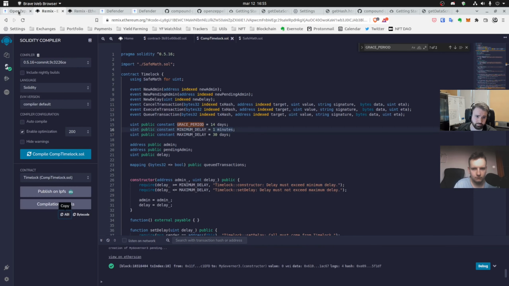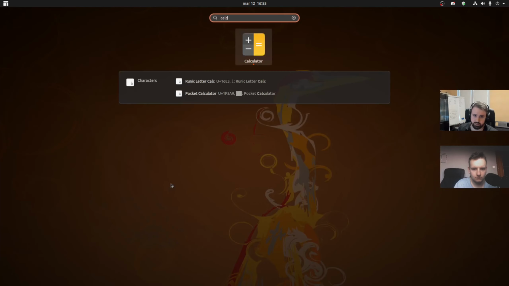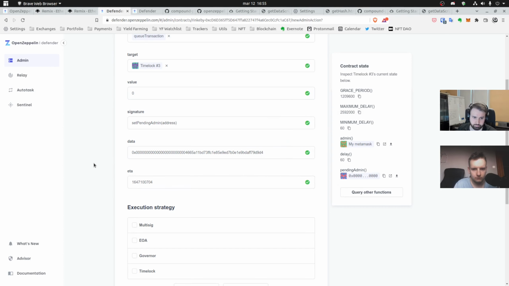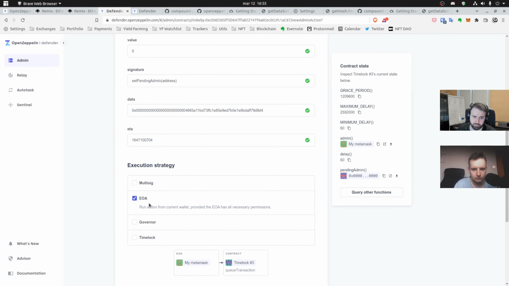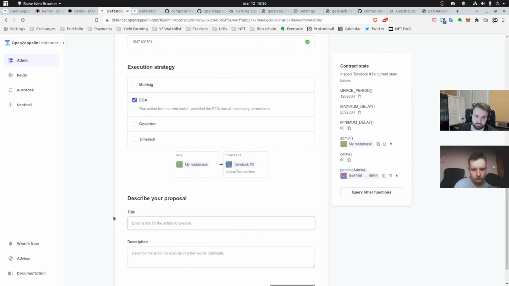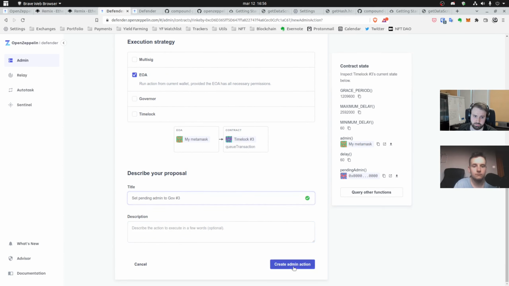Copying. Going back here, adding the 180. For now, EOA, the governor is not set up yet, and we can call it setPendingAdmin to go free. Everything looks fine, so we can just queue it now.